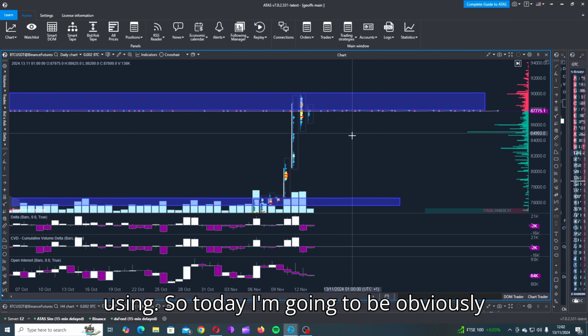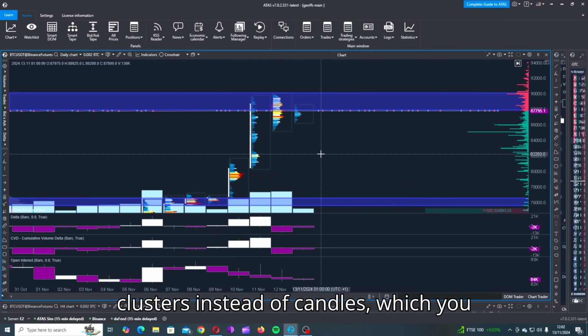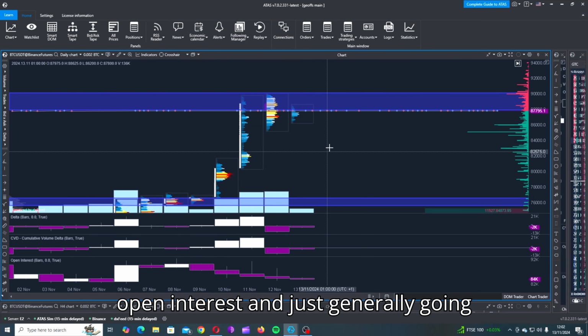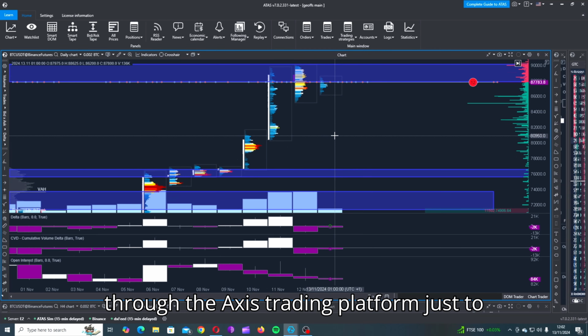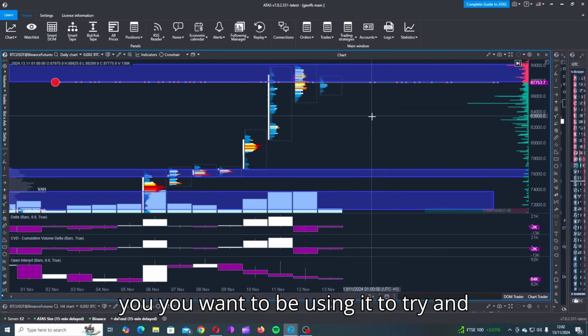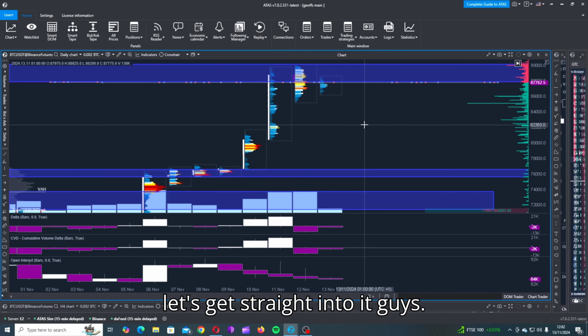So today I'm going to be obviously looking at Delta, clusters instead of candles, which you can see here, CVD volume, open interest, and just generally going through the ATAS trading platform just to show you how I'm looking at it and how you want to be using it to try and get some really good trades. So yeah, let's get straight into it, guys.